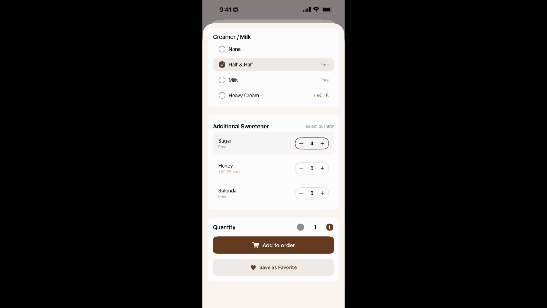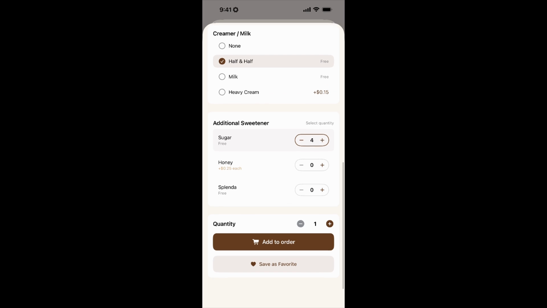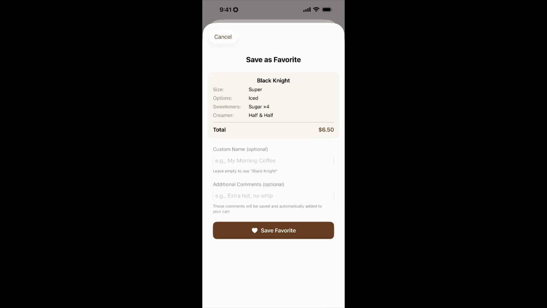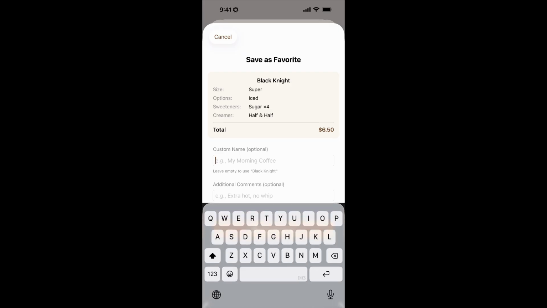One of the nice features is they can save this as their favorite. So they can put everything they want. Maybe this is their normal morning pickup coffee, and they just want to be able to quickly select this on their way to work so that they can pick it up and not have to type all of this information in.